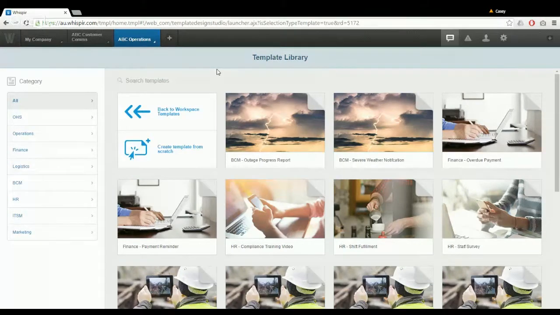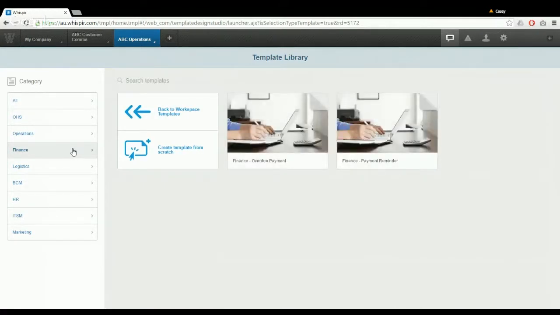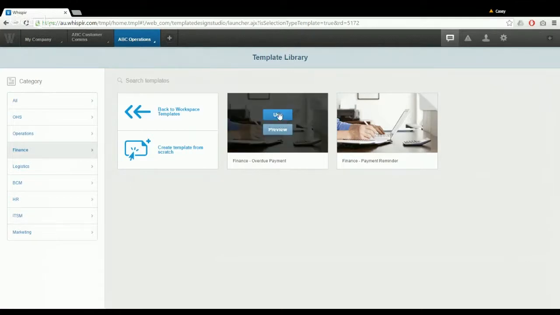For our webinar today, we're going to talk about a situation where a customer has missed a payment, and we're communicating with that customer about that overdue payment. Let's first filter our results within the template library by selecting Finance from the category filters on the left. Today we're going to be using the template Finance Overdue Payment. We'll be hovering over that template and selecting Use.